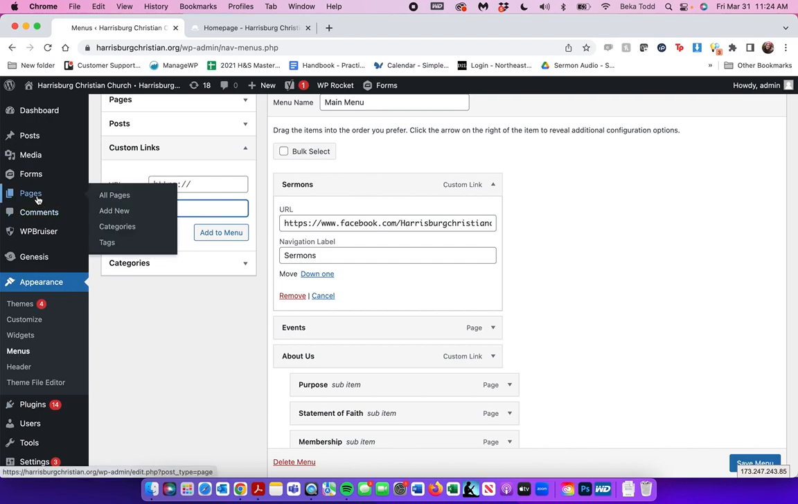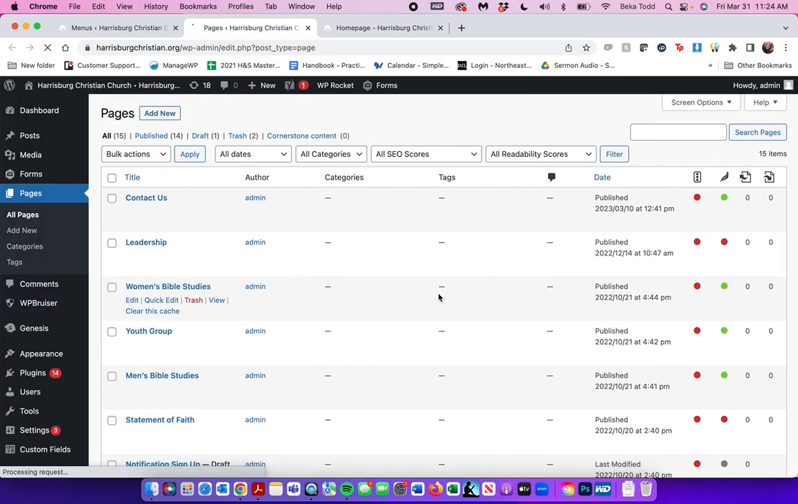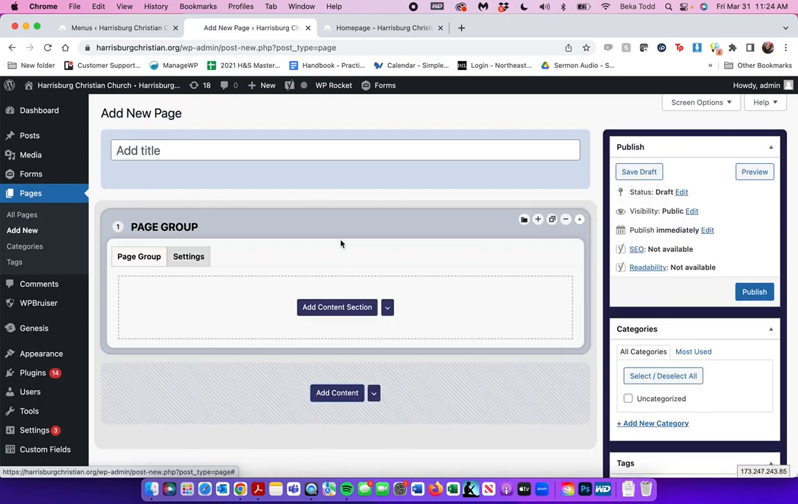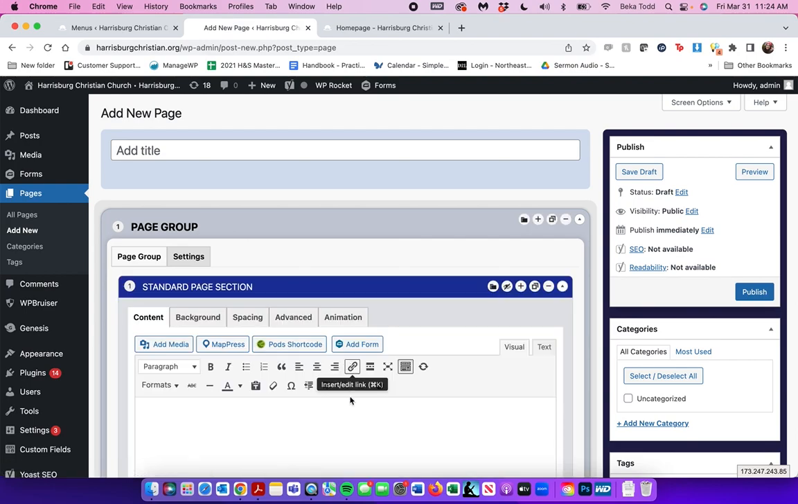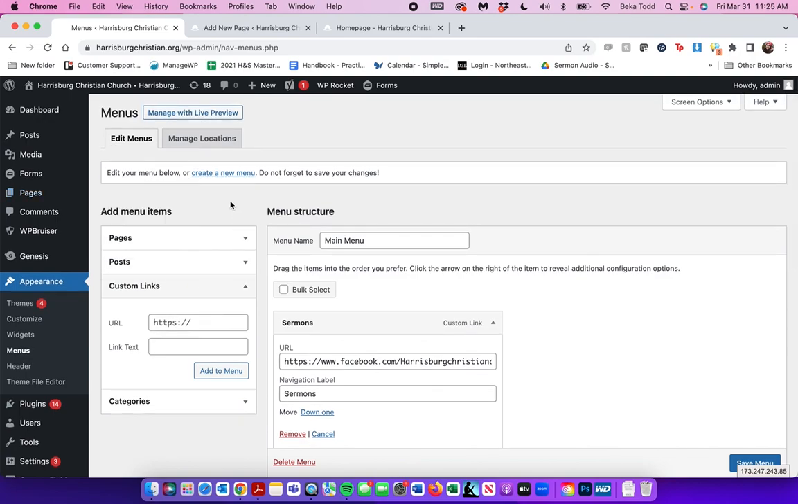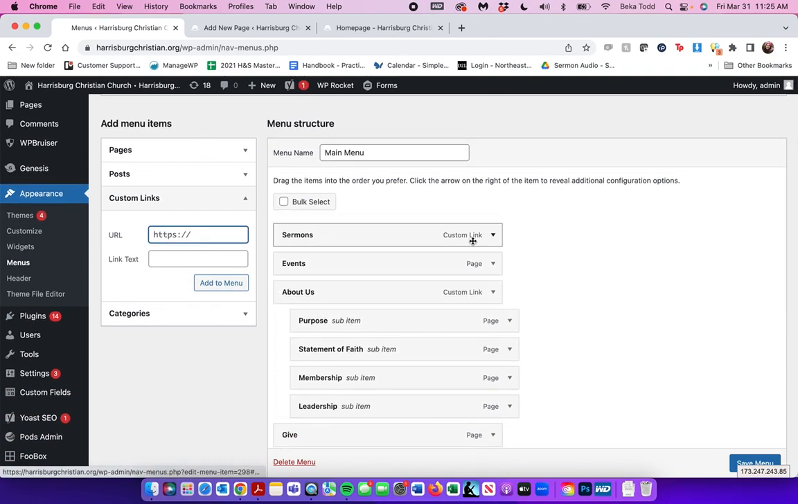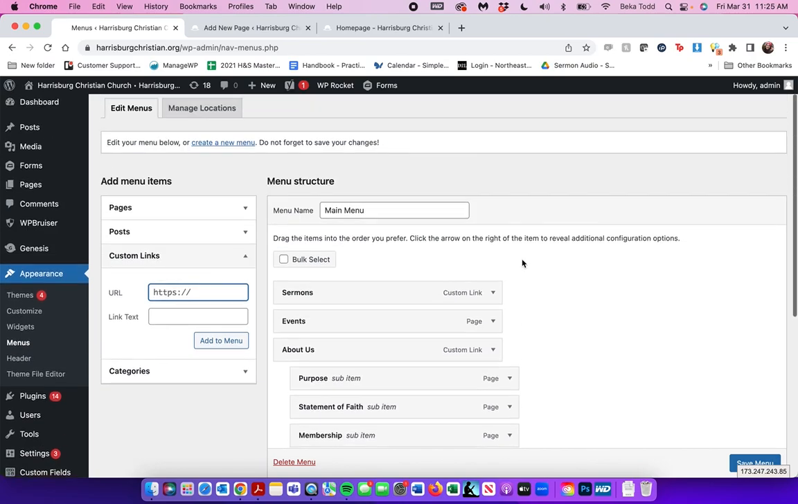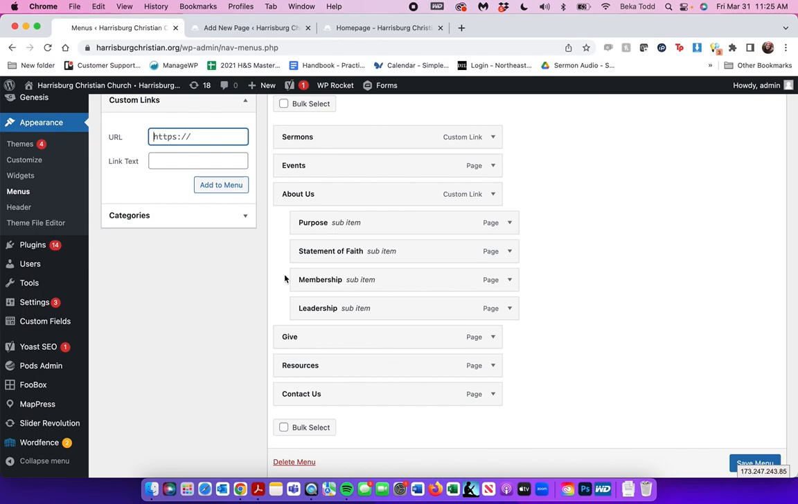So if you go to pages and you add a new page, so that can be done by add new here. And you would do the same thing to add content like you did on the other pages. And then once you publish it, it'll show up over here under pages. But if you want to link to an external place, you can put the URL here and whatever label you want. And that would be your custom link. And they can be dragged, rearranged. You can edit the label, all of that. So that's where that's done.